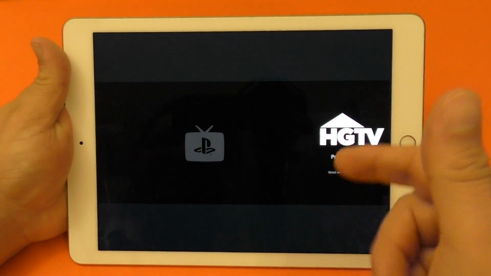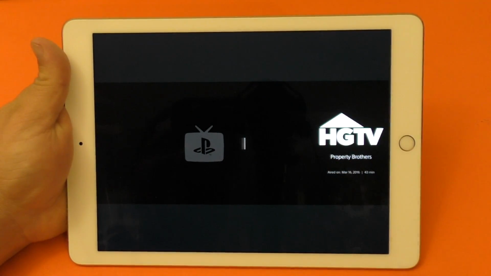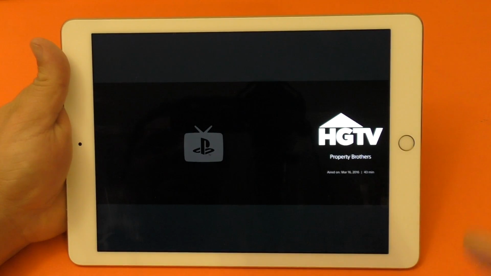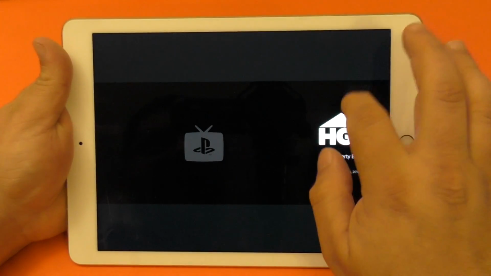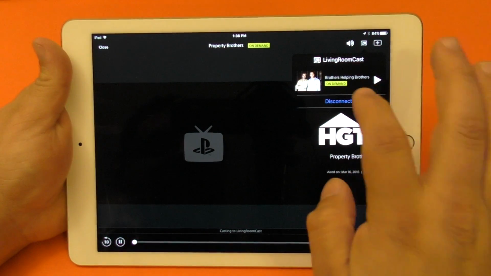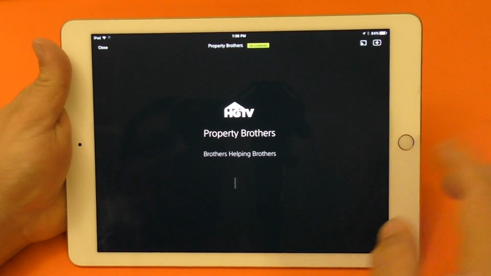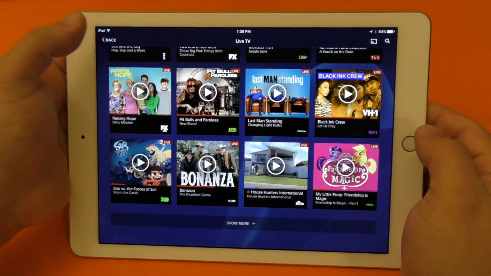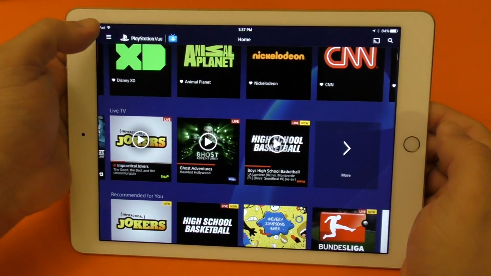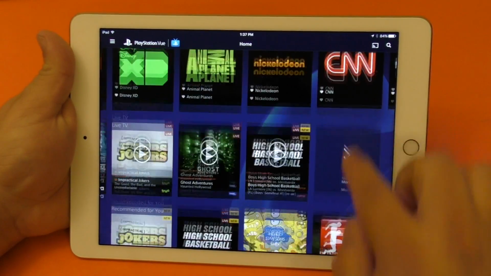And right now, it's streaming this show to my TV. That's awesome. And it works very good, very flawlessly, just like it would work on any other device. And then close here, disconnect, and that's it. I don't know if you heard it in the background, but it did turn the TV on. The TV was actually off, and it turned it on and started playing the show.